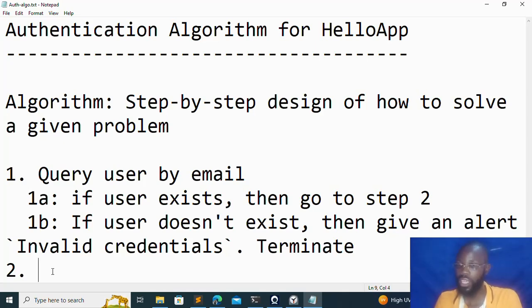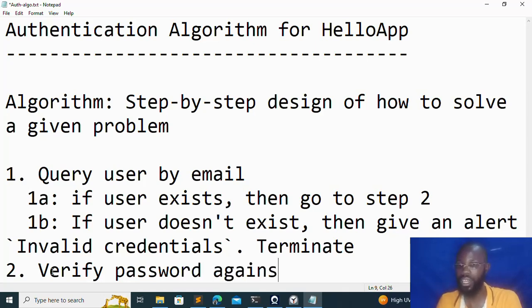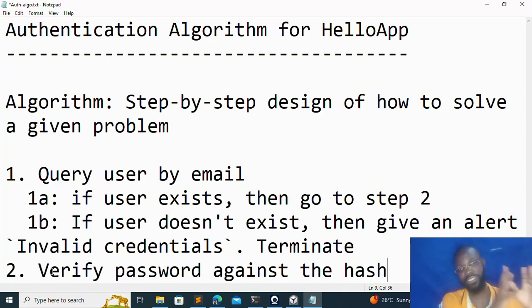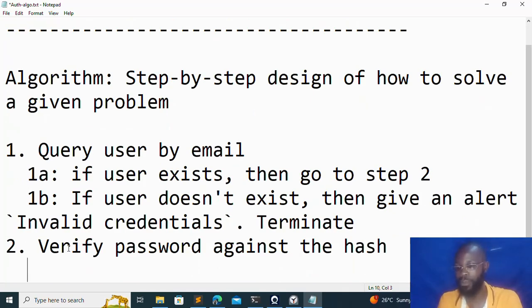So in step 2, what we are going to do now is verify the password against the hash. This time we can verify the password because the user exists. We can take the password they have supplied and verify it with the hash value of that user in the database. Now this one also, after doing that, we may have other sub steps.